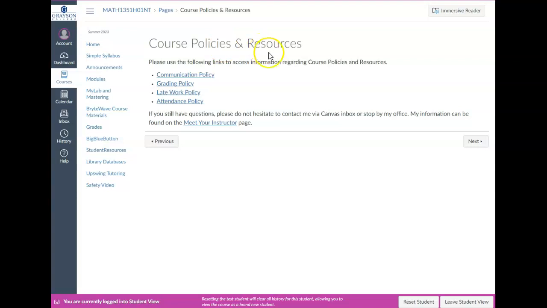Next, we have our course policies and resources. So the communication policy, which we've discussed a little bit, just how to communicate with me. The grading policy, which is also listed in your syllabus, which I'll show you here in a second. Our late work policy. In general, there is no late work. Now, all of your homework and quiz assignments in the Pearson MyLab homework platform have due dates listed in the course schedule, but they do have extended dates that you can submit them. But as I mentioned, I would suggest completing them prior to even the due date to stay on track.